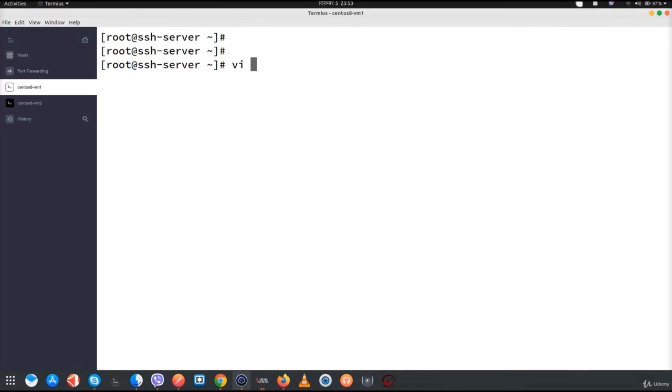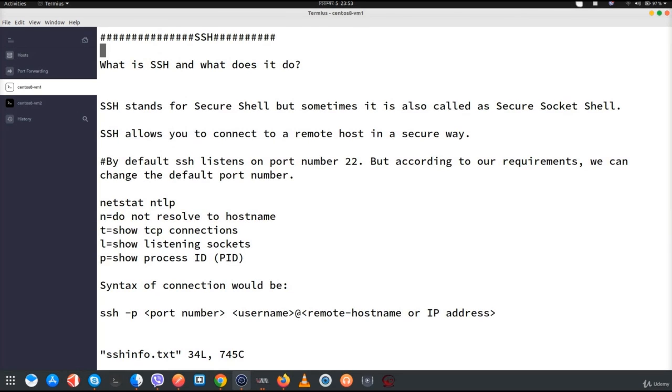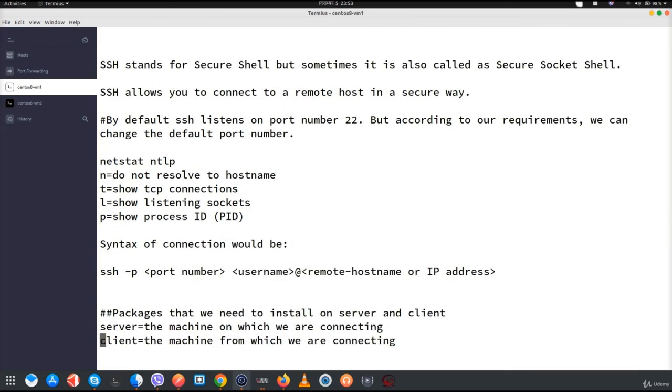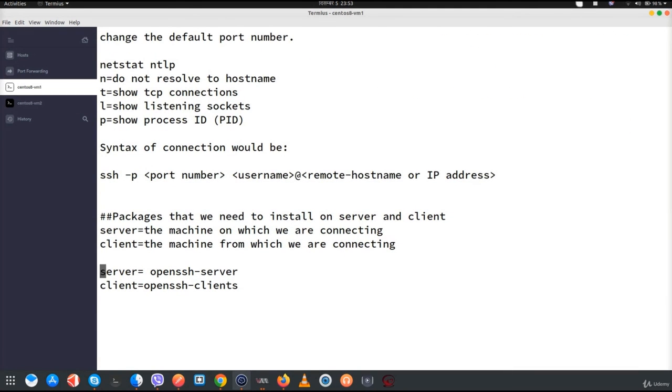Let's go to sshinfo.txt. I think it is not necessary to mention anything. I have already shown everything.